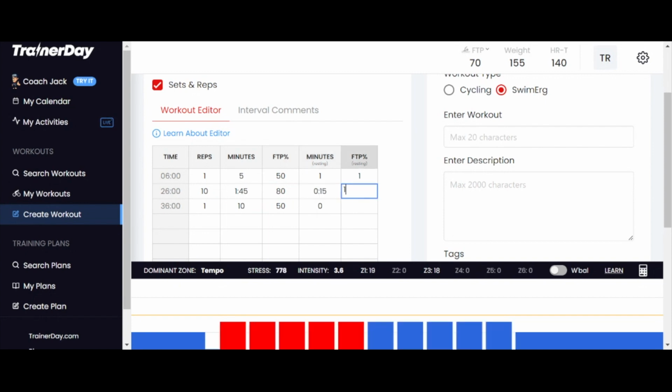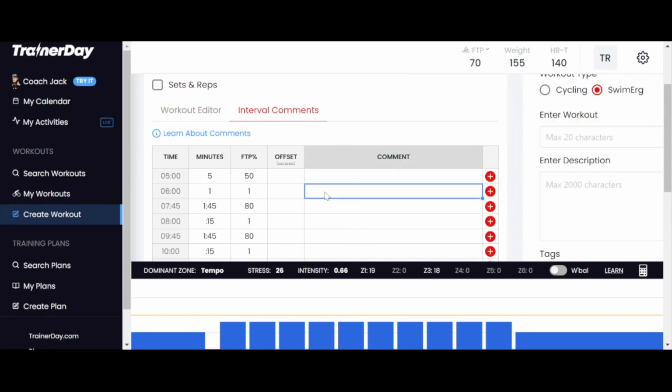To remind me to change the damper door, I'm going to put in a comment in the previous rest. To do this, I'm going to click Interval Comments and type in Change to Damper Door 2. This comment will appear on the screen at the start of the rest interval. You can offset when this appears within the interval, so if I want it to appear 30 seconds in, I can type in 30 into the fourth column.